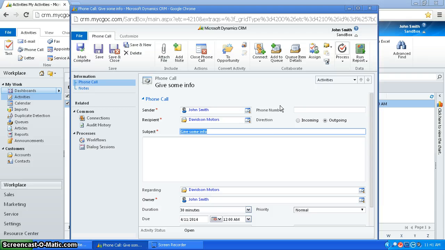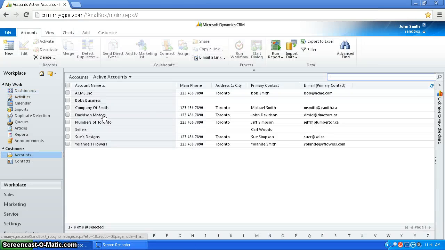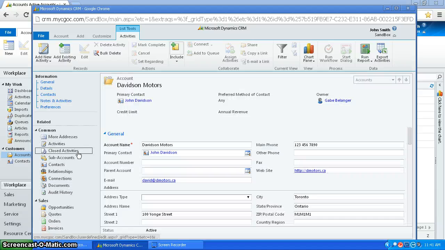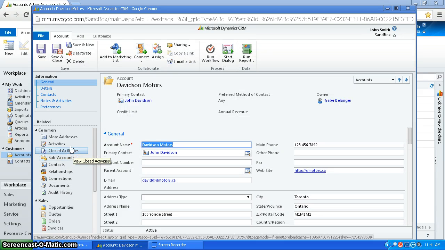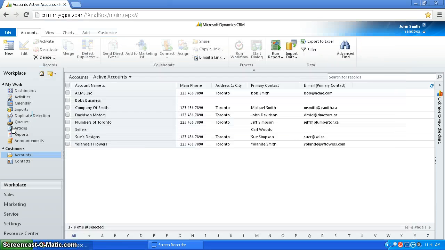There you go. And one other thing is that if I go to the Davidson Motors account, I'll see here in activities that this is here, and that's because I put Davidson Motors in the regarding field. So that's why it's there. If I didn't put Davidson Motors in regarding, it wouldn't be there.